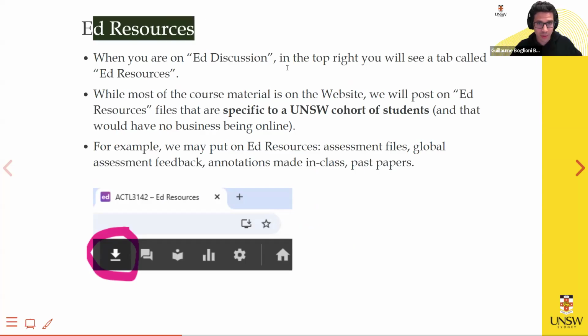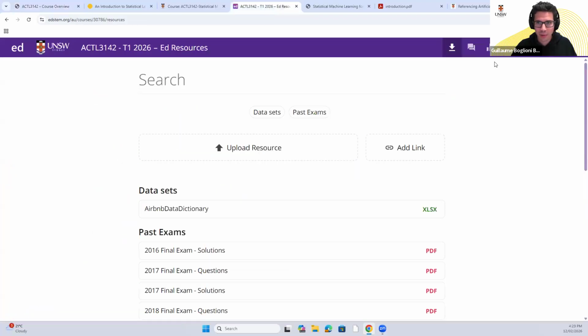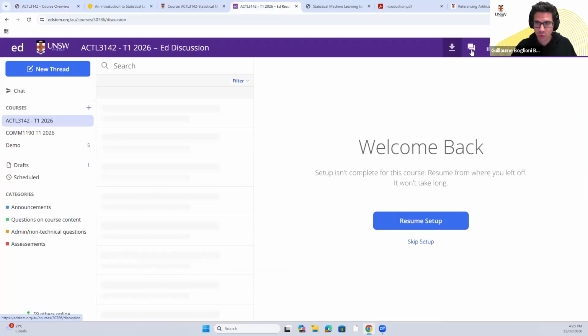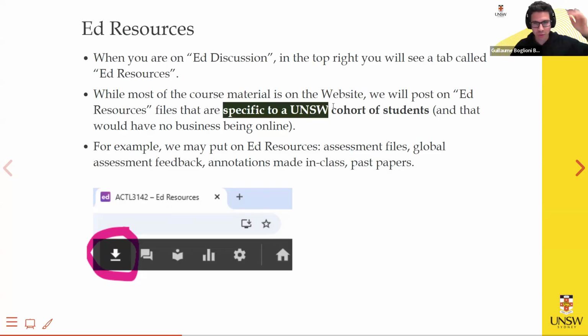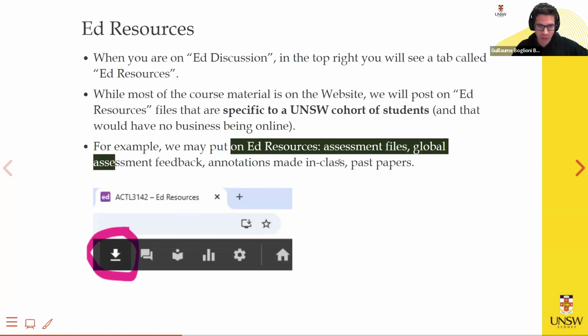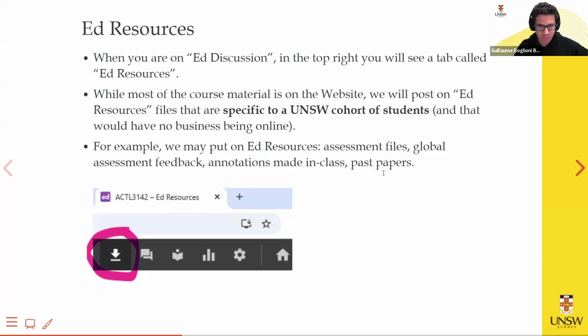Ed resources. Okay, this is on the top right on your Ed. I'll show it again. This thing, resources, as opposed to just discussion, right? Resources and then discussion. This is where some files will be put. Files that, as I said, are specific to a UNSW cohort of students. Things like assignment files, global assessment feedback, annotations made in class, past papers.